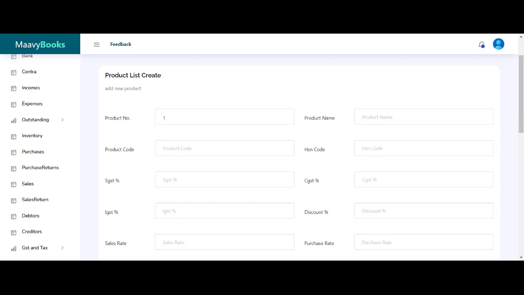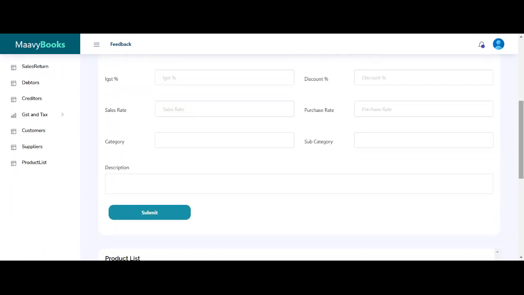Product number is the unique number generated by Maavybooks for every product added to product list. It makes the management of products in product list easy. You can enter the details like product name, product code, HSN code, SGST percent, GST percent, IGST percent, discount percent, along with sales rate, purchase rate, category, subcategory, and description of product.